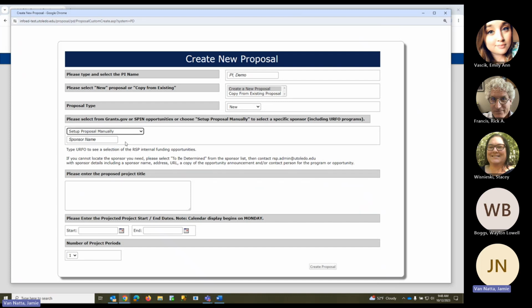So my example today is a foundation called the Russell Sage Foundation. And so when I set up the proposal manually, because there isn't a grants.gov or a SPIN record for this, I just say, okay, I have to set this up manually. I'm going to search for the sponsor name. So I'm just going to start typing Russell.